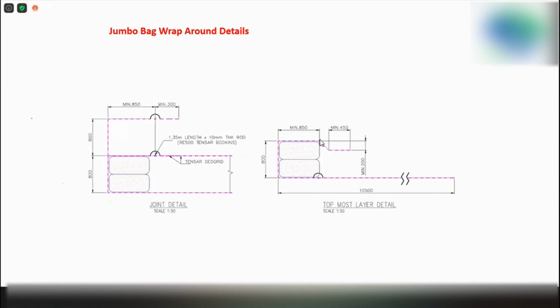So this is the details on how we do it. You don't need to worry about this. If you have a project, you need to know how to do it, you just contact us. We will come to you and discuss with you all the details.